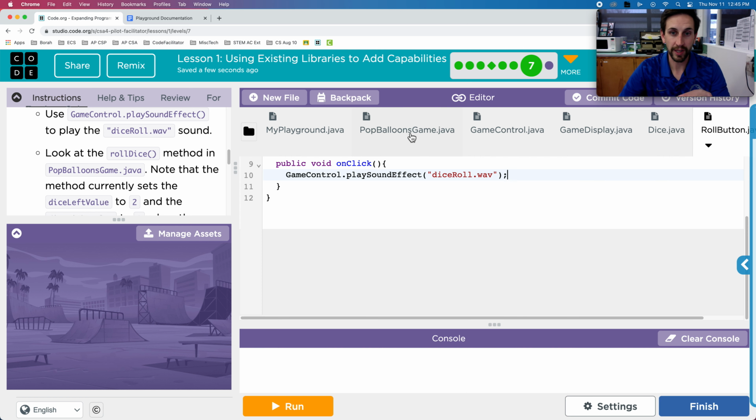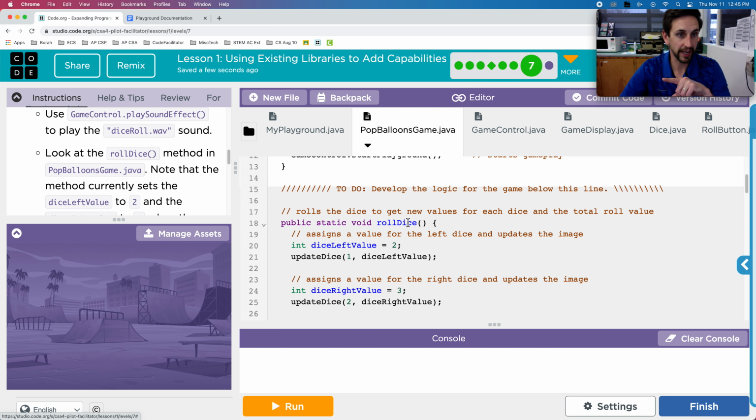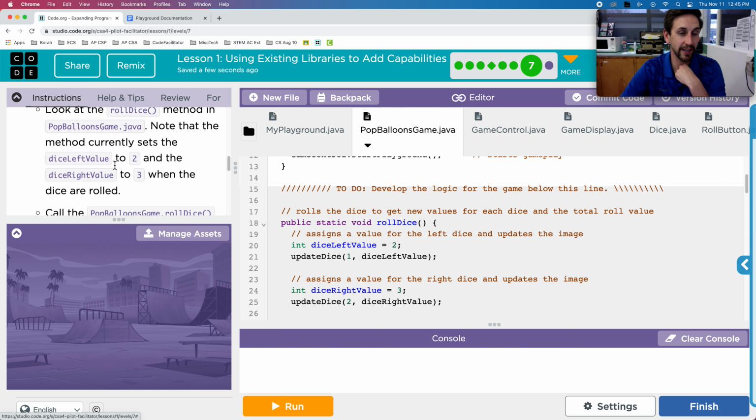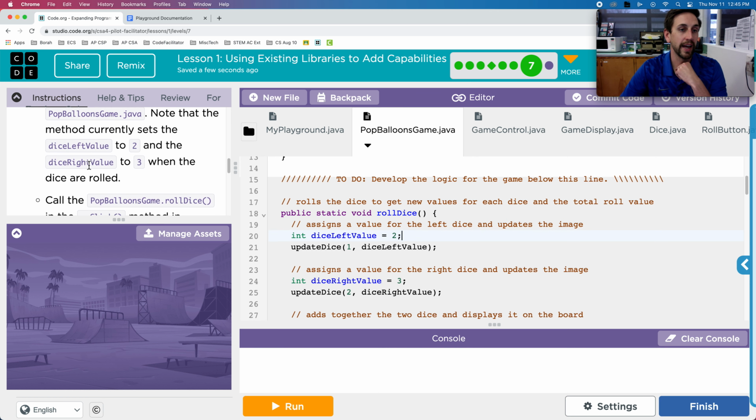in PopBalloonGame. So I'm going to go to PopBalloonGame, looking at the rollDice method. It says note that the method currently sets the dice left value to 2, and I see that here on line 20. Dice left value is 2, and dice right value to 3. That dice right value is 3.